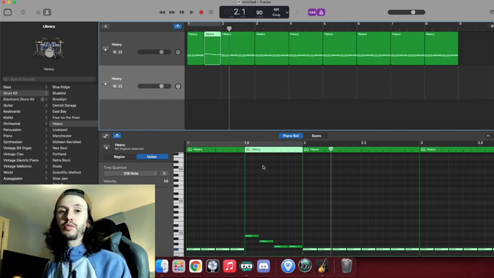That is the basics of creating a drum groove by hand. You're going to end up coming up with some really, really cool stuff that you'll end up using.